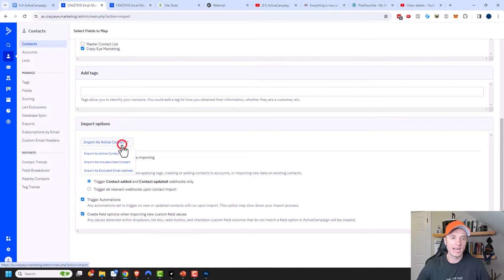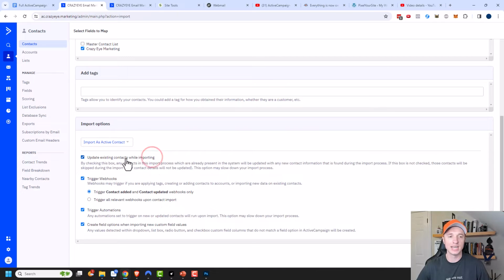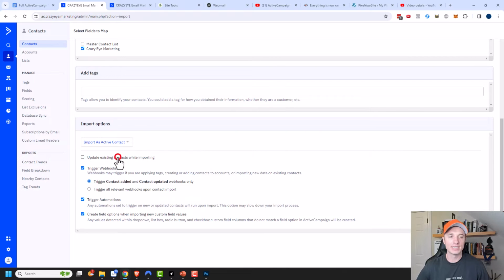So I could import as an active contact or an unsubscribed contact or as an excluded email address. And then I can also go ahead and select to update existing contacts while importing. So if these contacts already exist in ActiveCampaign, well then any information that I upload will replace what is already in my ActiveCampaign account if I select this option. So be mindful if you're selecting this option. You'd also trigger webhooks, trigger automations.